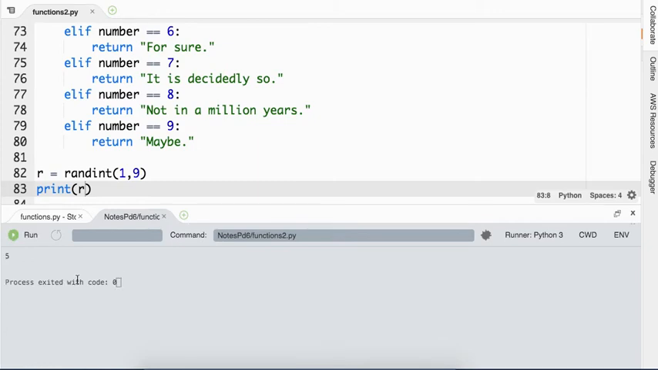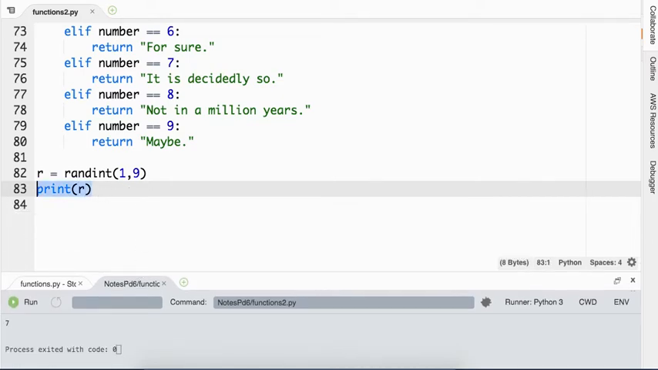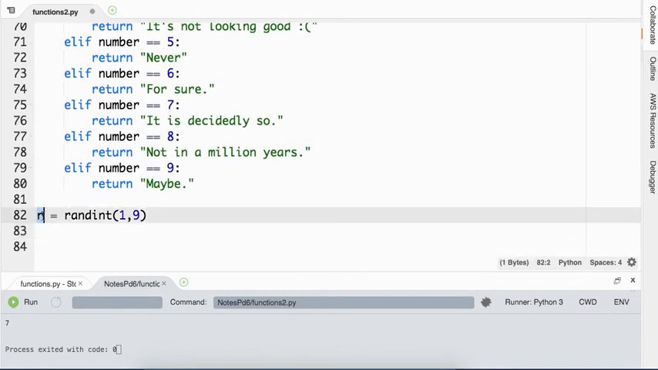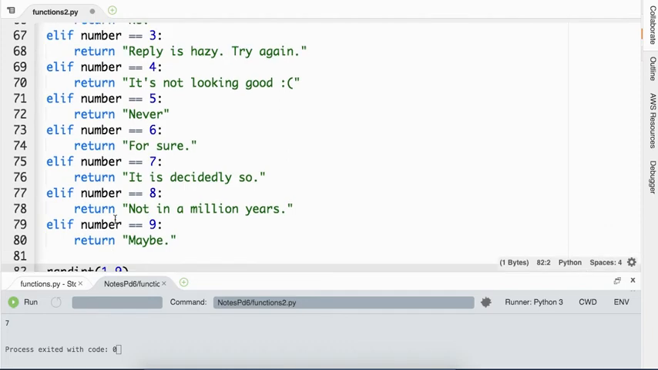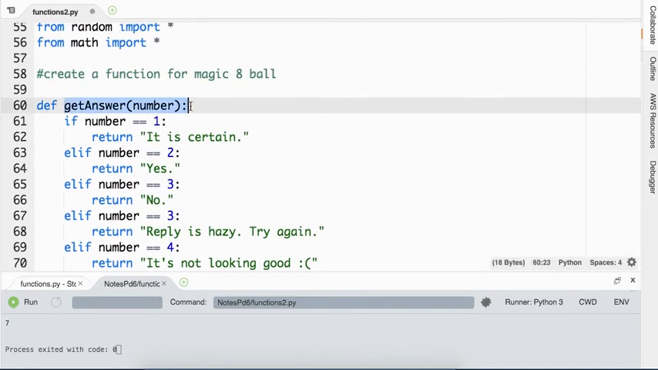Run that. Yep, so it's printing 5, 9, 5, 5, 5 again, 3, 4, 7. Okay, so as you can see, it's printing a random integer between 1 and 9 each time. Okay, perfect. So now r is going to have some random integer between 1 and 9. And so I'm going to take r and run it through my get_answer.